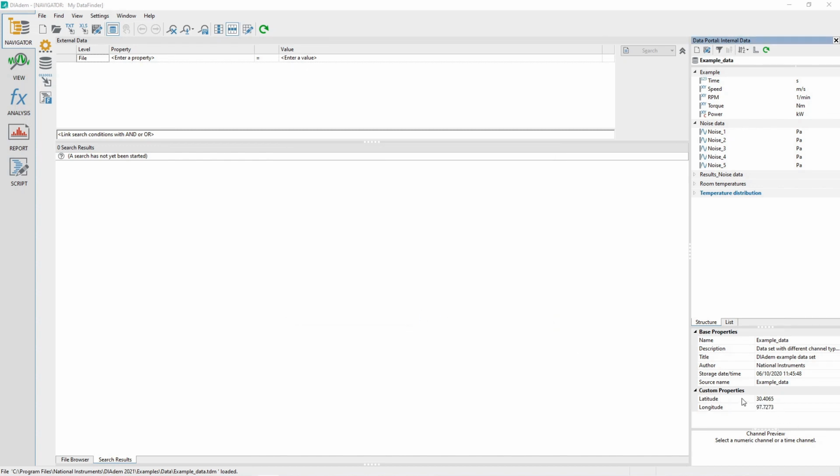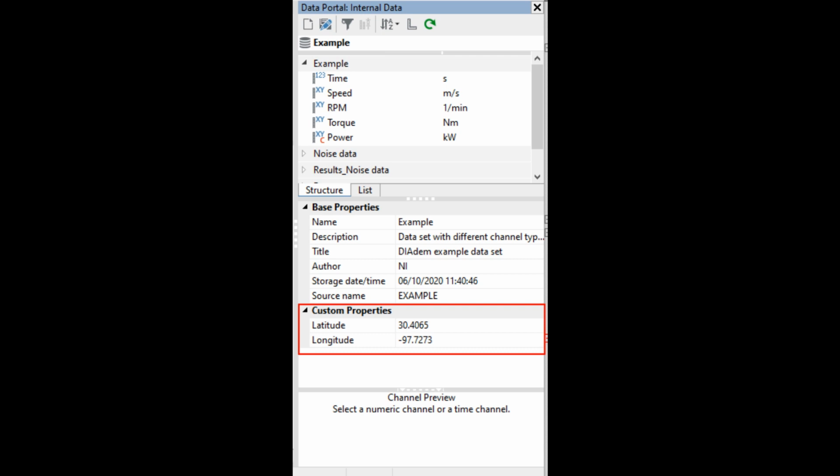When finished, the Data Portal should appear as shown. In order for the two properties added to persist and become included in the index, it would be necessary to save the file just edited and re-index the search area.